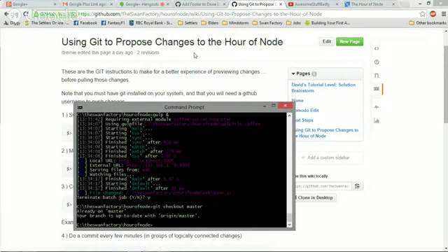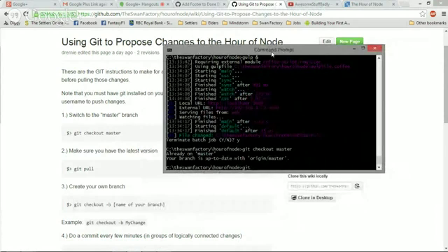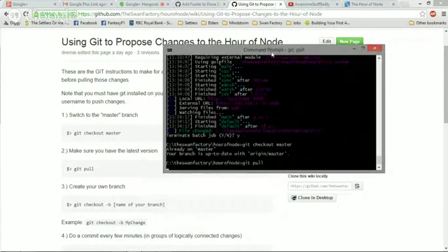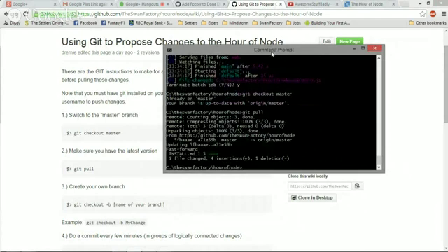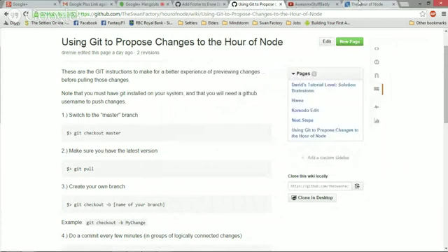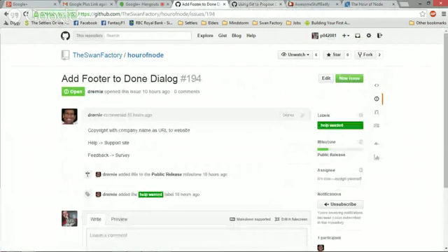Anyway, you're here now. So do git checkout master, git pull. Looks good. Okay, you did it fairly recently. That was a change I think I just made now.